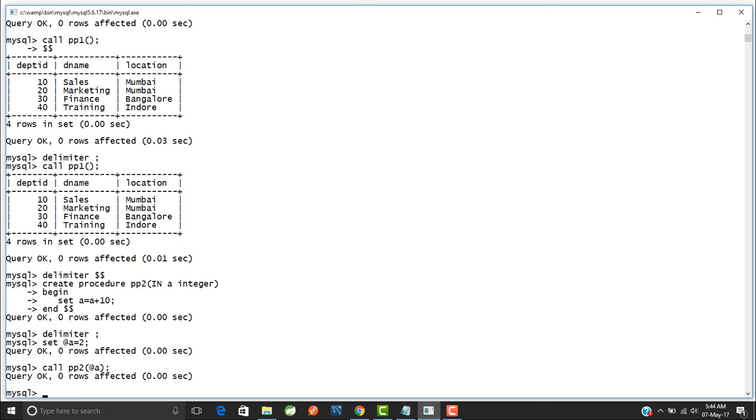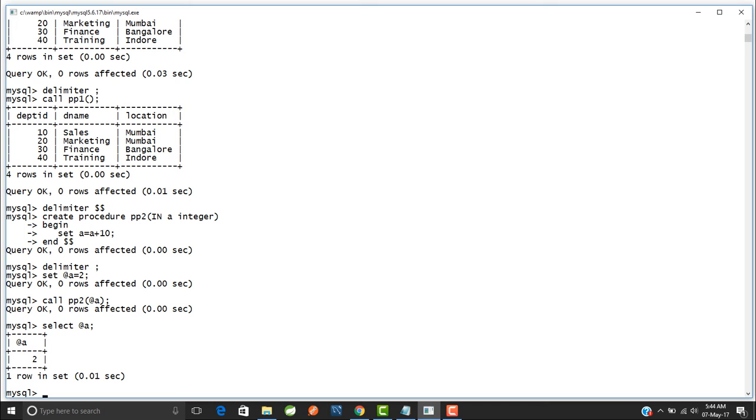But if I do select @a, then what are you getting? 2. See, because whatever you have passed as the argument is in parameter mode, that is call by value. So whatever changes you are making inside the body of the stored procedure to the variable are not getting reflected in your calling code. That is why the value of a still remains 2.